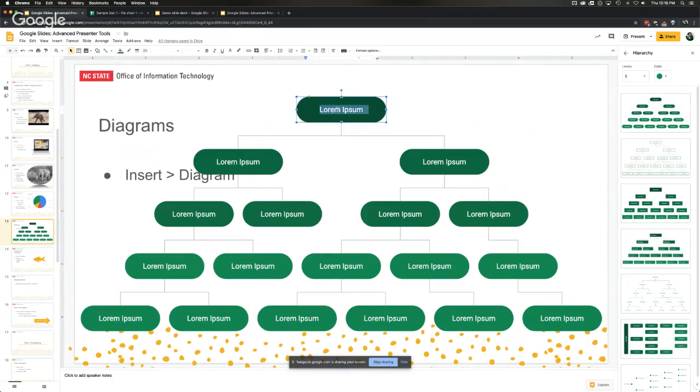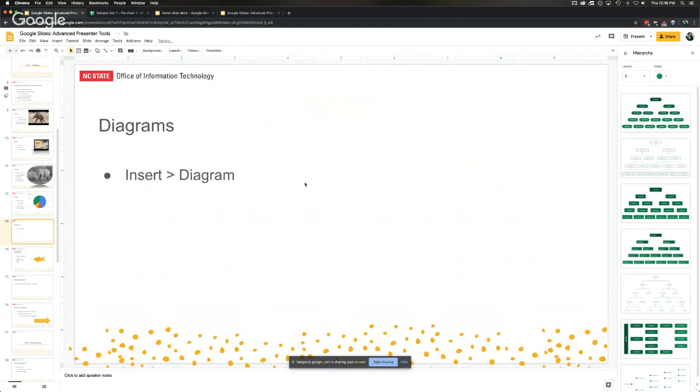I can click in here and change what's there. I'm going to undo that since it took over my whole screen. But that's all it is to insert a diagram, and then you've got flexibility of moving things around, adding your own text, etc.